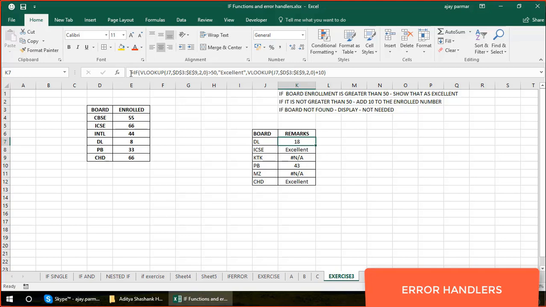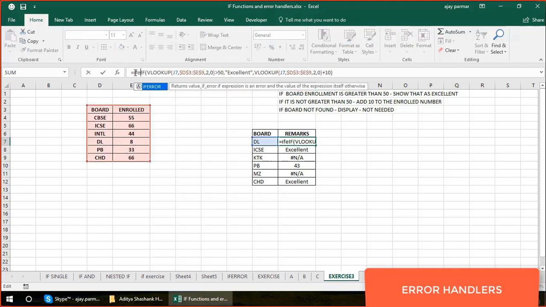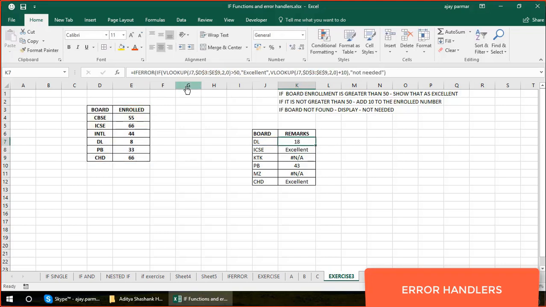So finally, we say that if the entire output is going to be the error, we just go and use the IFERROR. If the output of this function returns me the error, in the value of error you will write "not needed". So this covers your IFERROR part. I hope this is clear.